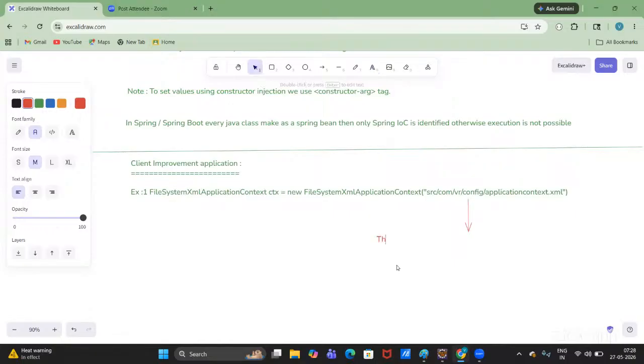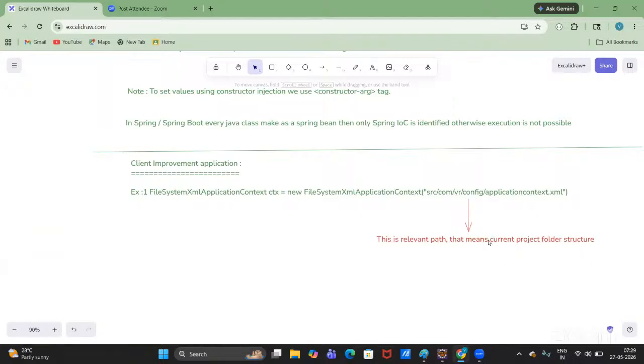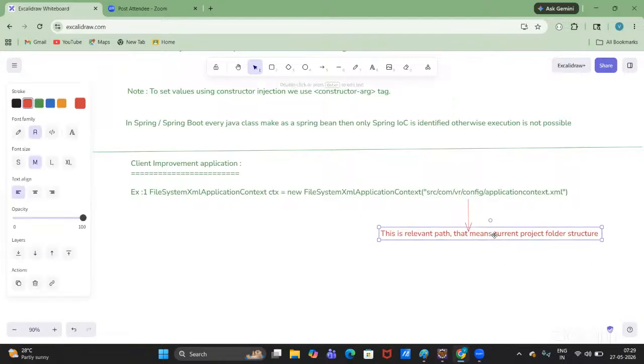Yeah, this is a relevant path. That means current project folder structure. This is a relative path.